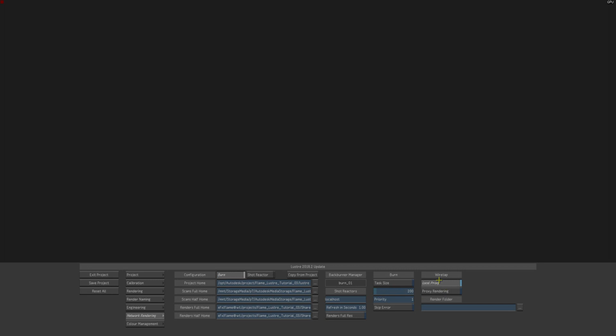If we had proxy rendering on, this would also enable us to generate half-res proxies that can be used back in Flame. Sometimes you could also use them just for generating half-res proxies that you can play back within Lustre just to speed things along and then do your final full resolution grade at the end. But we're not going to turn that on right now. We're going to hit Save Project and then Exit.